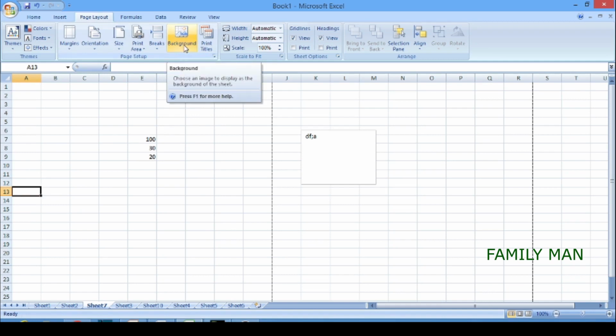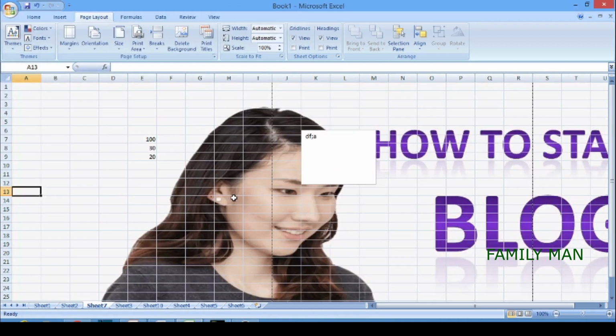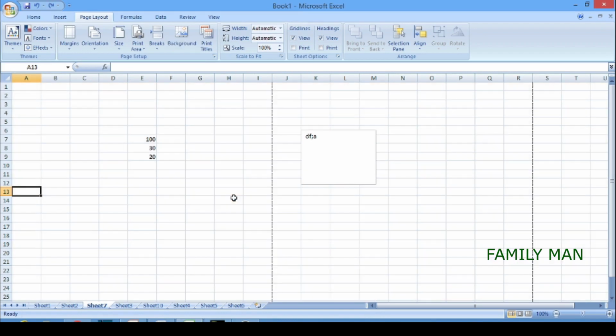We have background. With this background, you can go to your computer, select any picture and make it as your background. You see, I have changed the background. I press Ctrl Z to remove it.